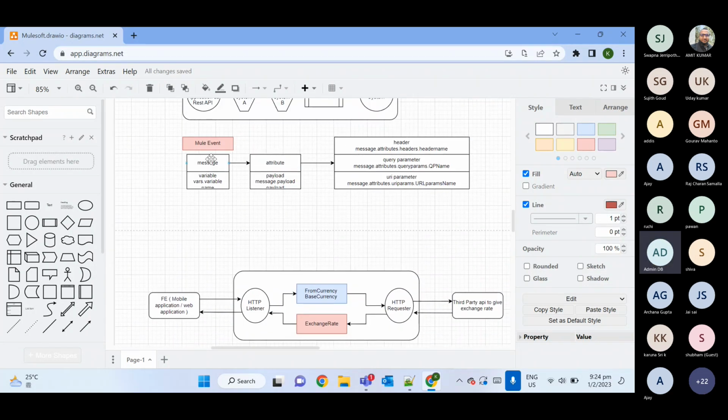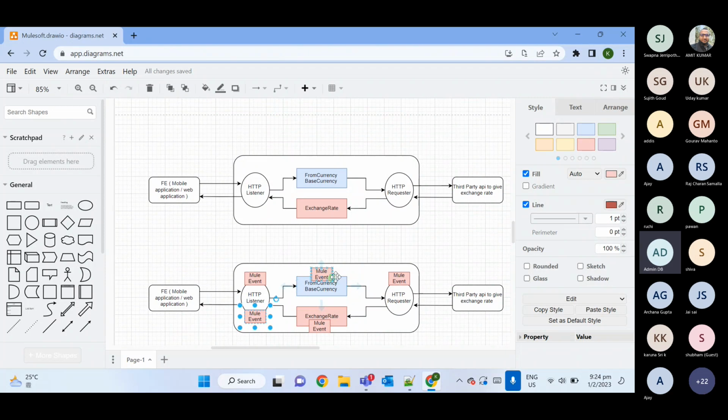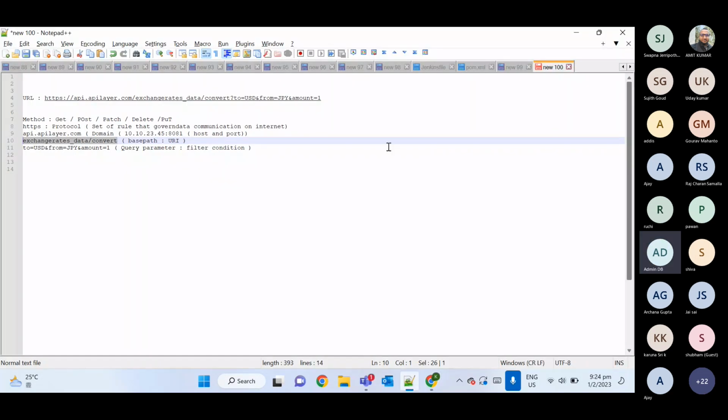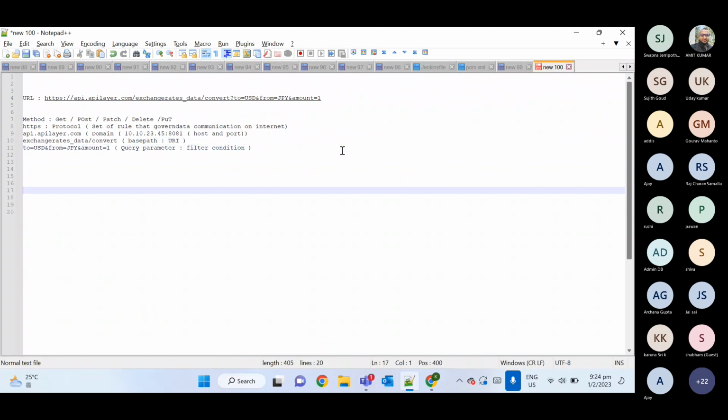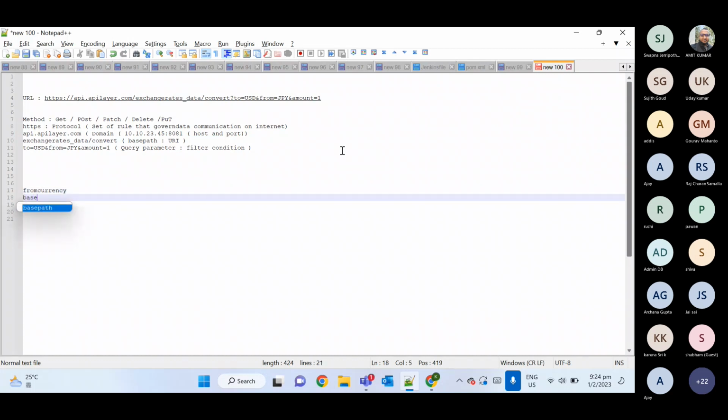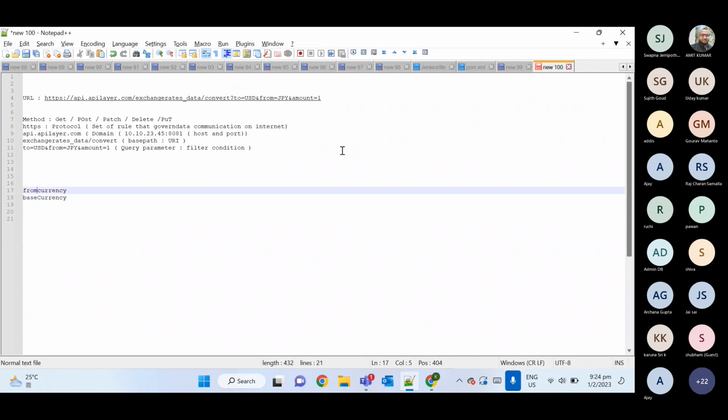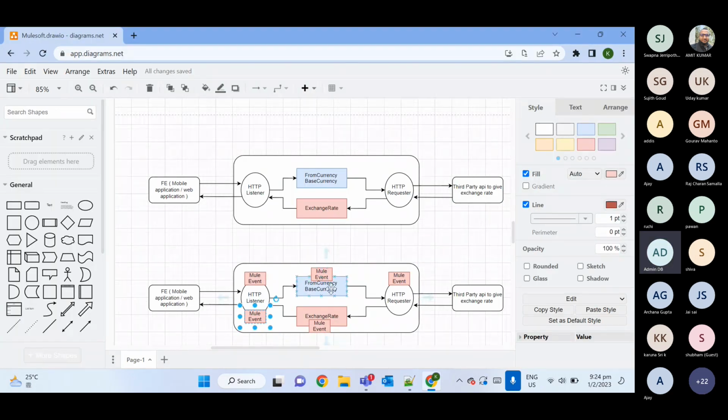If you remember, the Mule event contains all these things. So whenever we call our API, we will pass from currency and base currency, correct? We will pass this from currency and base currency. But if you remember, when we call this third-party API, let me open Postman also.